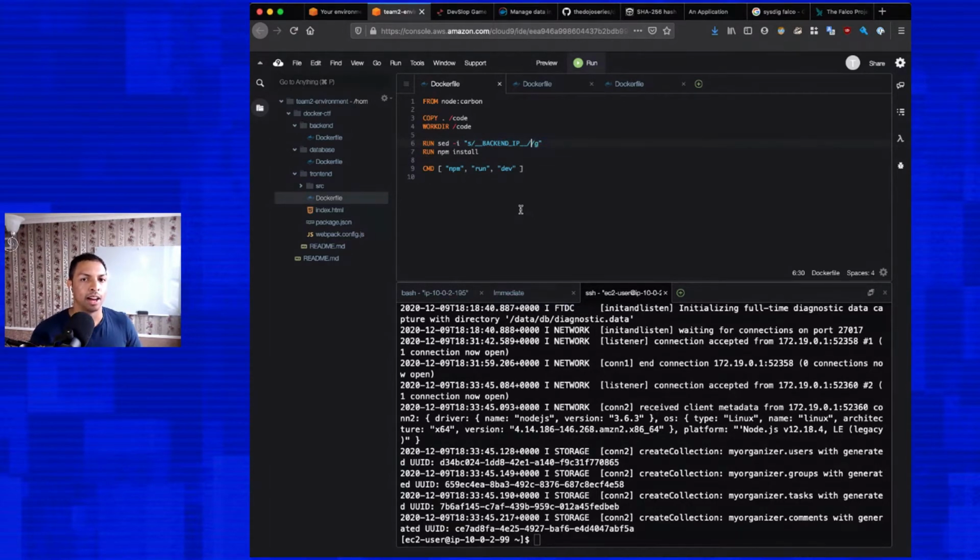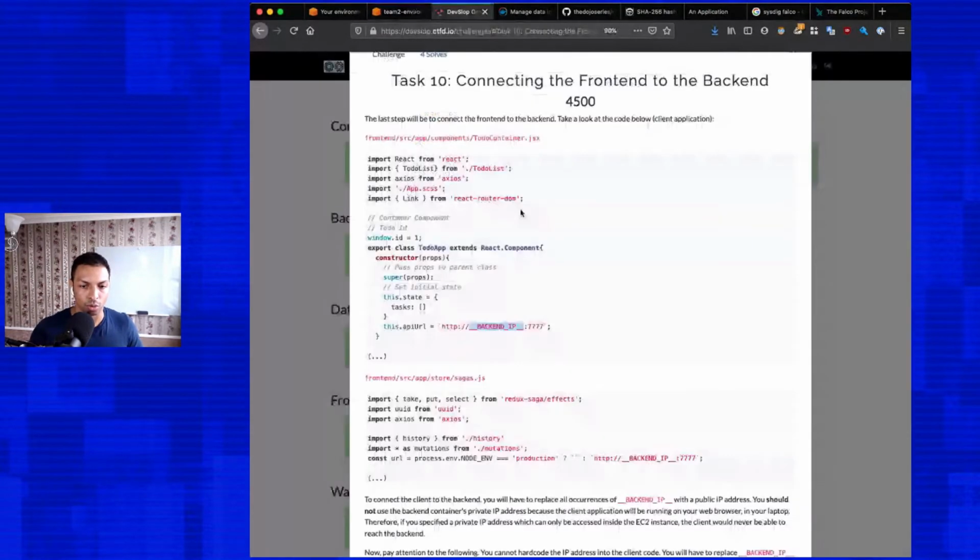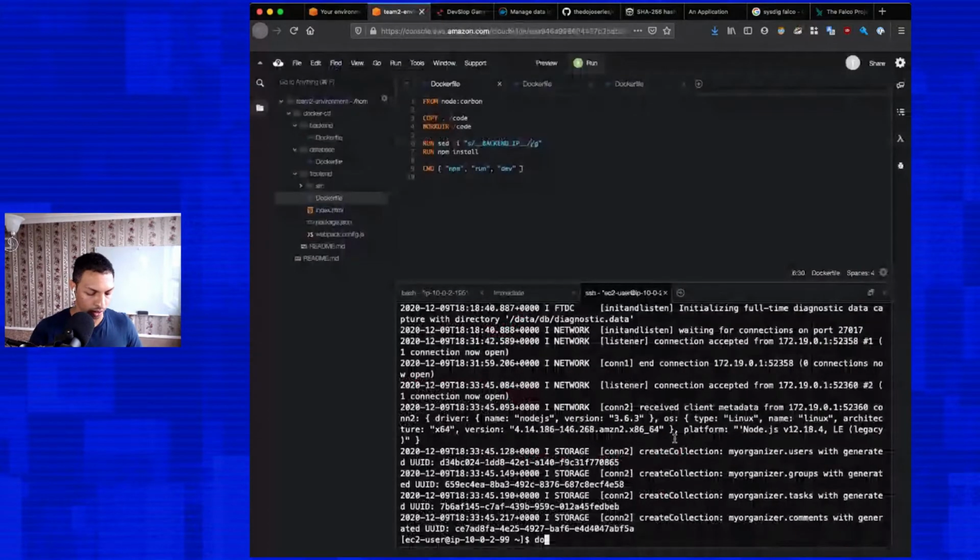Okay. Now two things. I could hard code the IP address here, right? But this is something that could change potentially. So what I'm gonna do is we're gonna learn something which is called an argument for the build. First, I'm gonna obtain the IP address. So let me go back to this EC2 instance and I can do curl ifconfig.